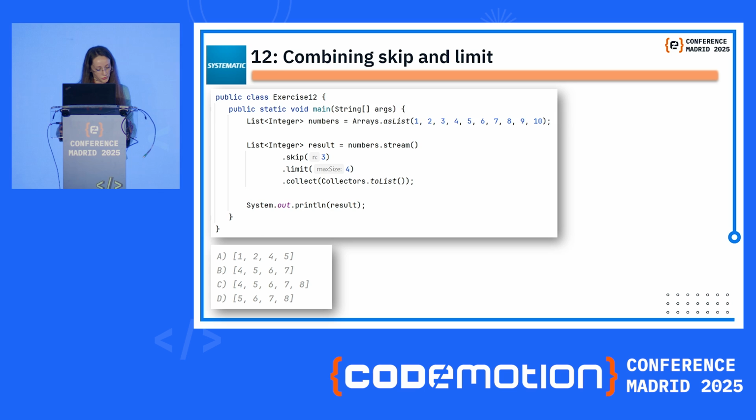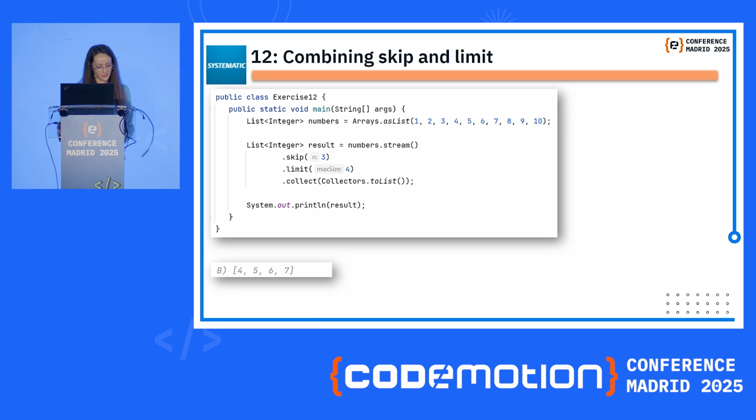And most of you selected B. And you're totally right. I already provided you a few guidance of what those methods do. So skip 3 simply removes the first 3 elements from our list, leaving us with the values starting with 4 to the end. Then we have limit with an argument of 4, which restricts the result to the next 4 elements, leaving us with 4, 5, 6, 7. So this was the right answer.